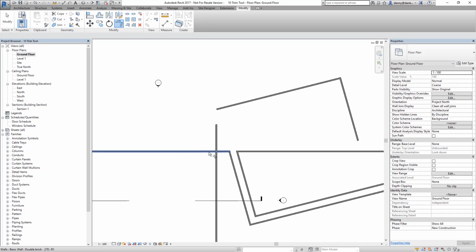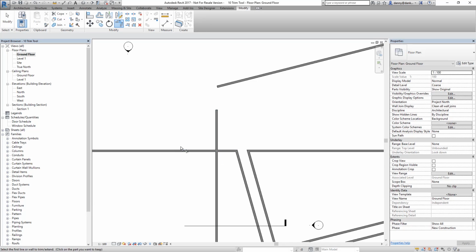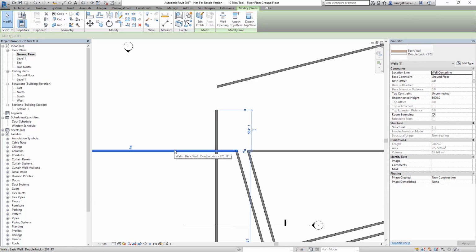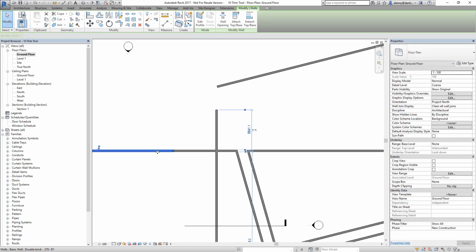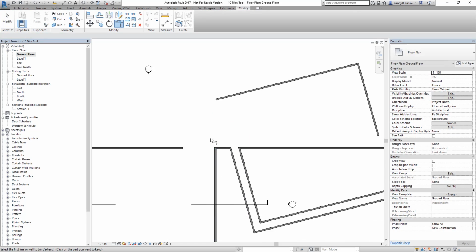I might want to slice this. See how this is one continuous wall? I might want to break this into two points, so then I can use this slice tool to cut that wall. Now that's one part, that's another part. I can trim this into that, and that part remains open.